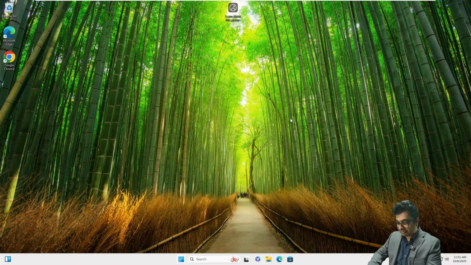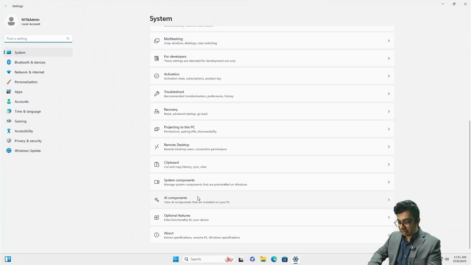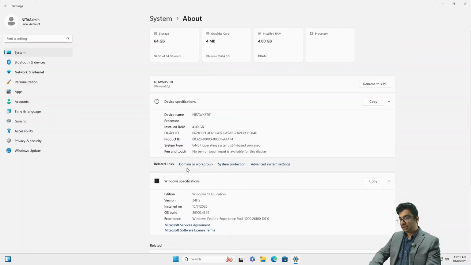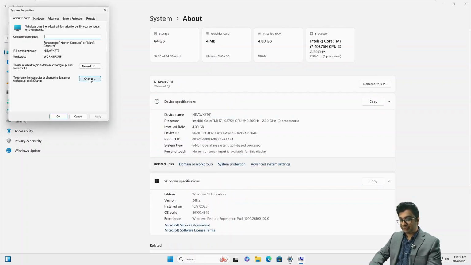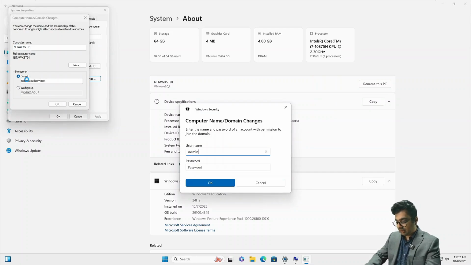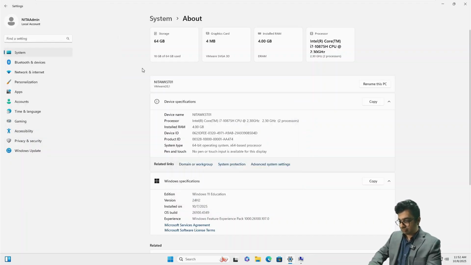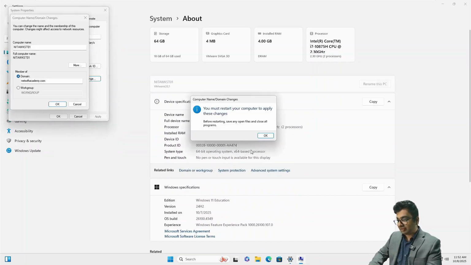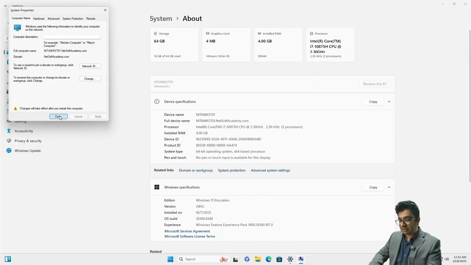Then I'll go to my settings, scroll all the way down in the System segment, click on About, click on Domain or Workgroup, change domain, netsoftakademy.com, administrator, then password. Okay, so now this computer is a part of the domain. So I'm going to restart this computer right now.